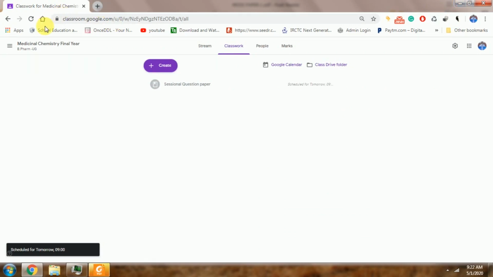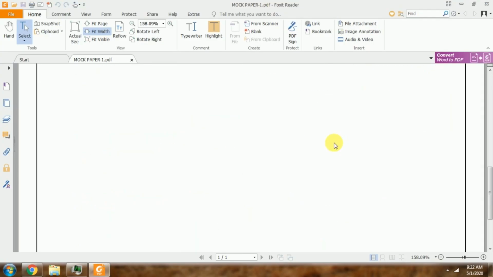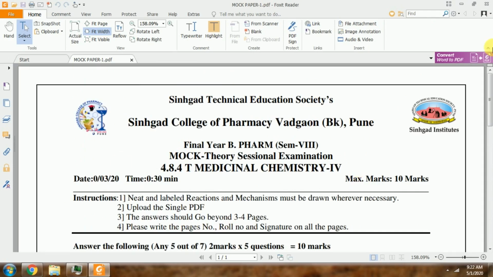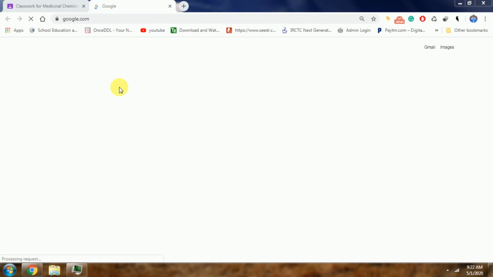Now after that, we'll go to Google Drive for creating the assignment tab. Don't go from the Google Classroom or anything, directly go from the Google Drive for the creation. So this is my question paper. I already created it and kept it ready for upload. That was a mock question paper.